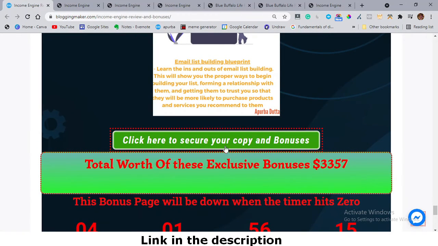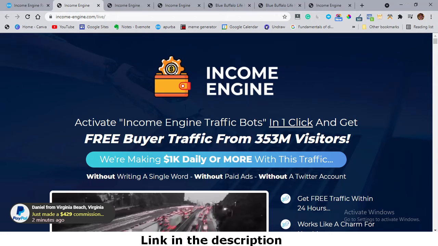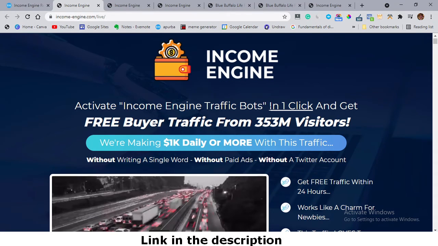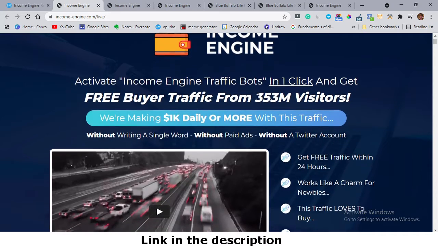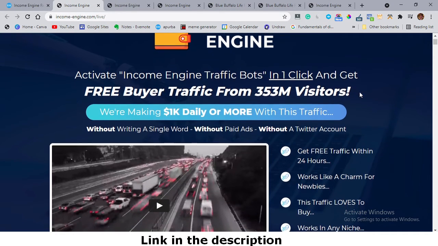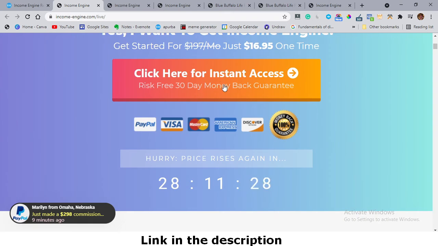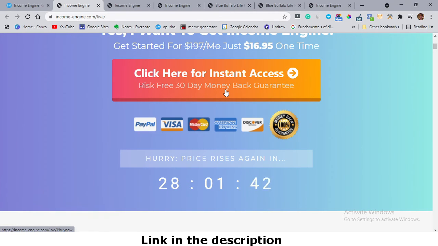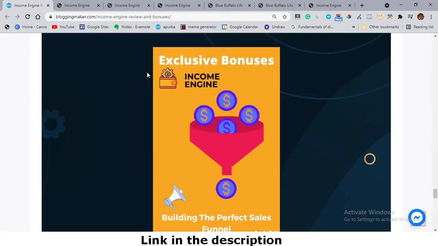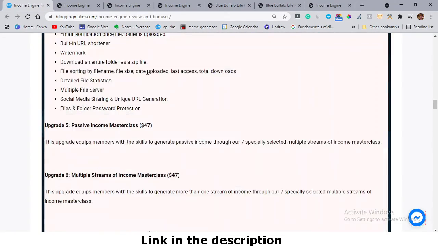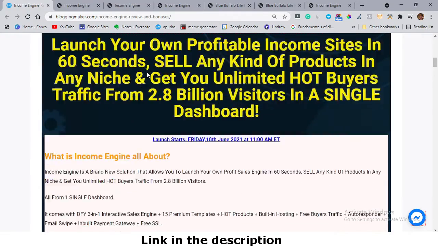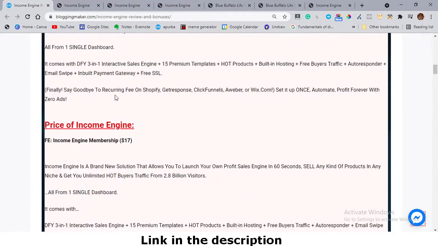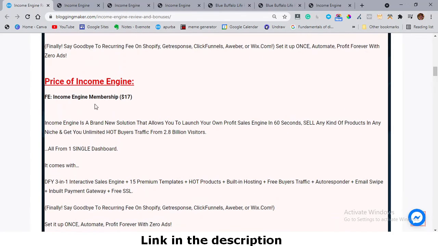So you need to click on any of these buttons and you are redirected to the sales page, and the sales page looks like this. As you can see, activate Income Engine traffic bots in one click and get free buyer traffic from 353 million visitors. You also get a 30 day money back guarantee, so you can use it for 30 days, and if you don't find it helpful, you can return it. Let's see the price of the software. The front end price is $17, the Income Engine membership.